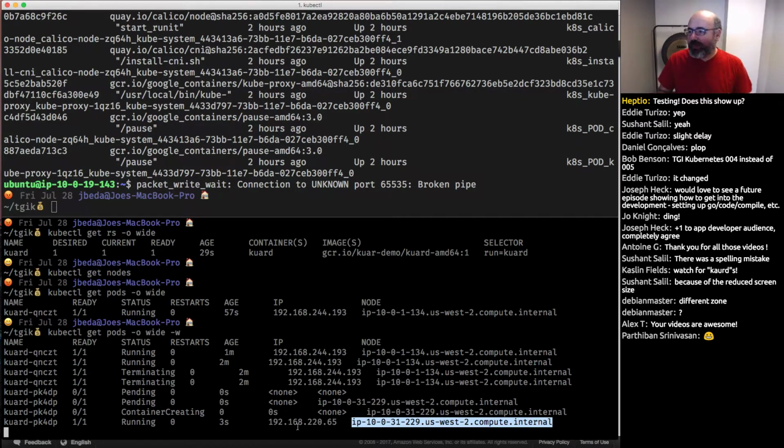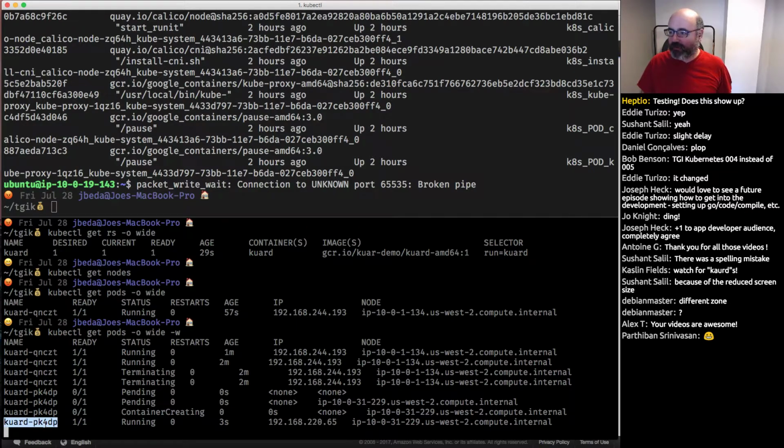A lot of times people will talk about Kubernetes rescheduling pods. In reality, it doesn't reschedule pods. What it does is it recreates pods with a different name to replace the ones that had disappeared before. And so you can see that this is a new pod here.